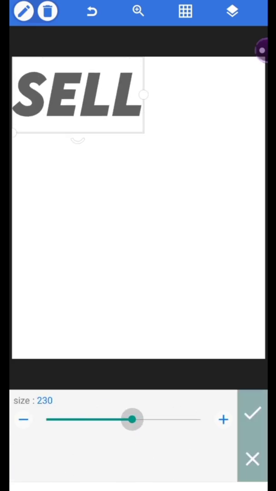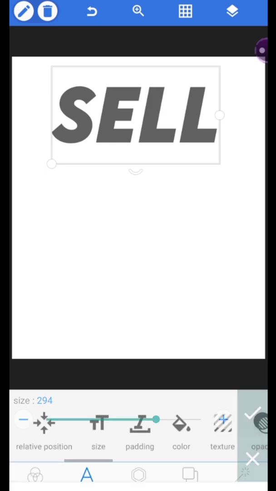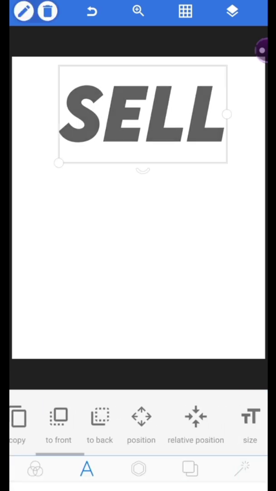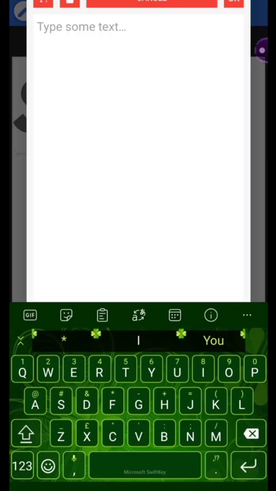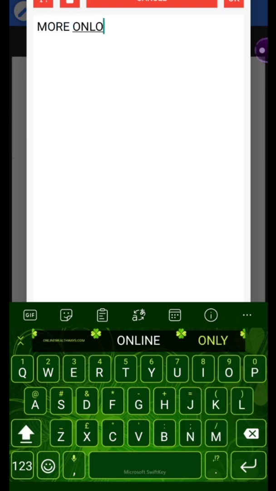Sell more. The first thing you're going to do is to write out everything you want to do and let everything be in black and white. So I have the "sell," the first one is "more," sell more online.